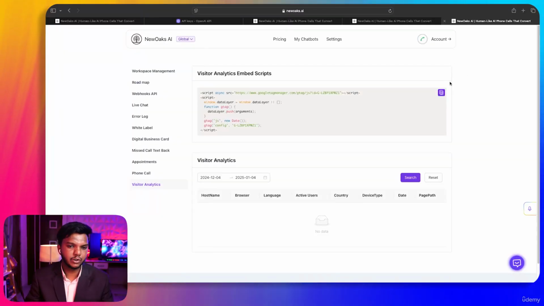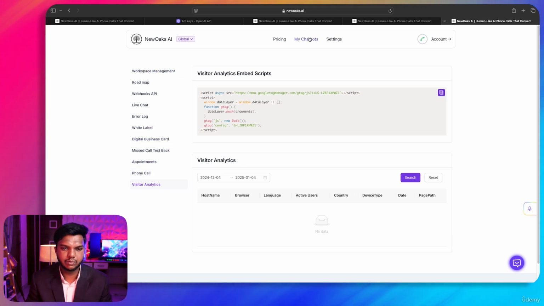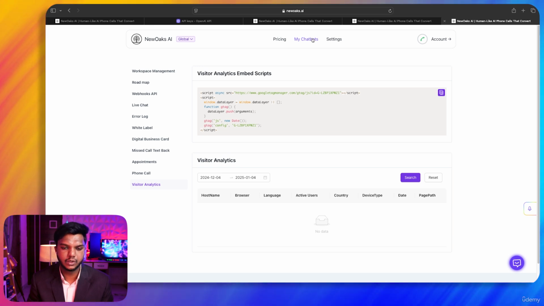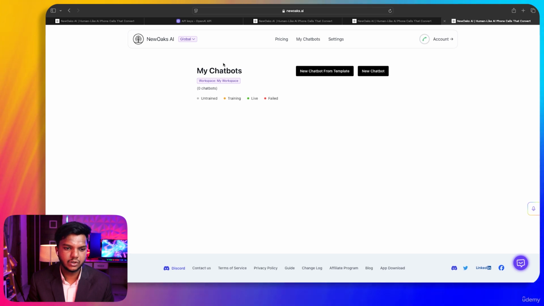So to get started, first of all, we have to move to this particular screen. Previously we have already covered all the settings in the previous step. Now what we will do is move to the next step, which is building the chatbot. For this, first of all, we need to click on chatbots, and over here you will see my chatbots. Right now I don't have any chatbot created.